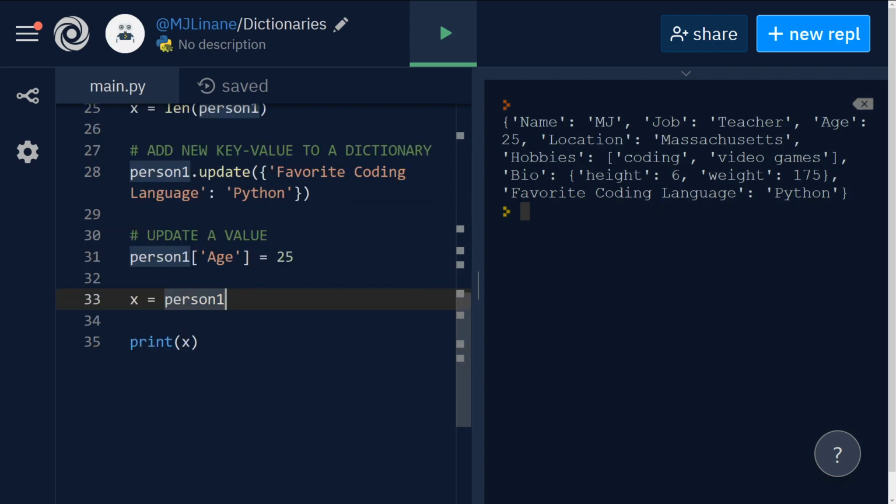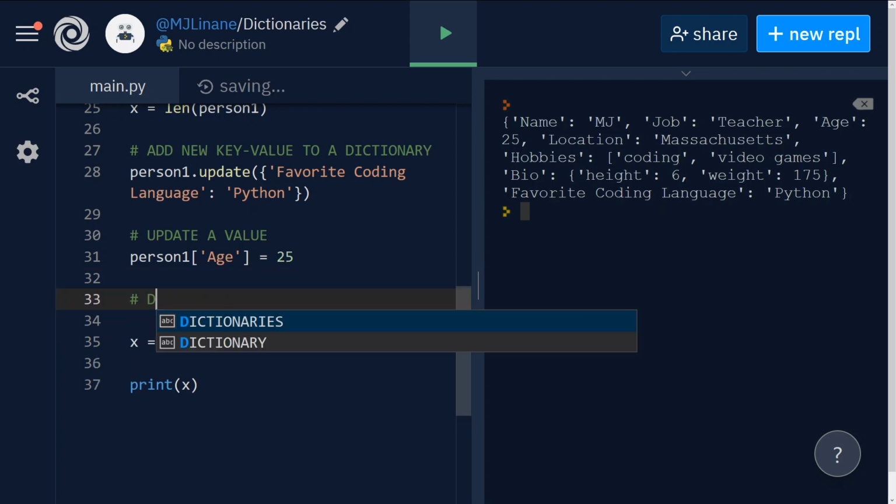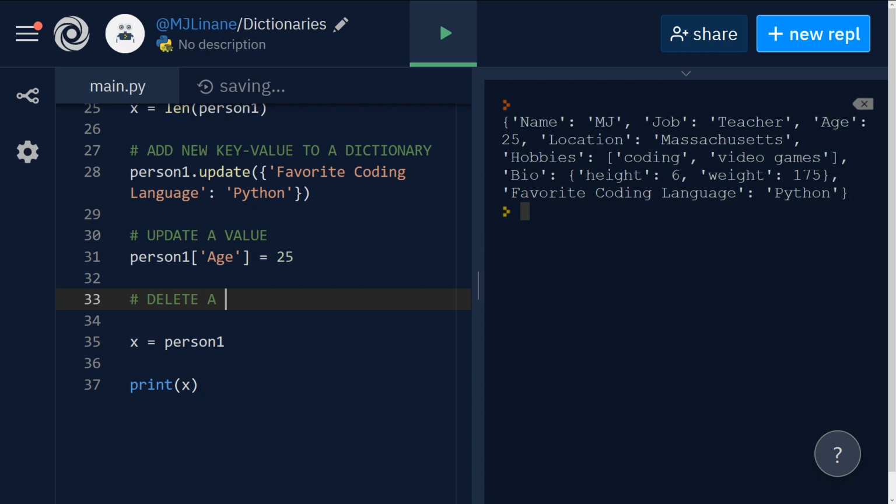So here, when we update the age, that changes the state of the dictionary, and it's something that we just need to know as we go through if we add things or delete things. And speaking of which, let's delete a value.